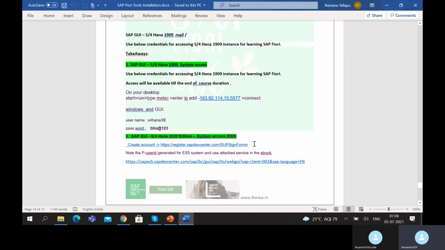And apart from that, there is one which SAP is providing for the developer community. This is the SAP Fiori S4 HANA 2020 edition called the ES5 system. In order to access this, which is provided by SAP for the whole developer ecosystem, this is the registration link. Once you register, you would get a different user ID. So please make a note of this user ID as well.